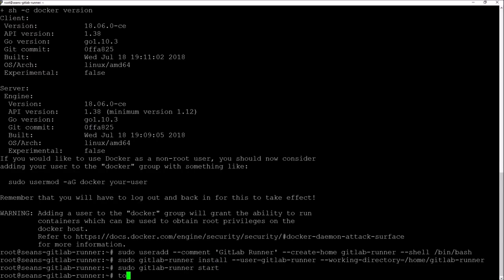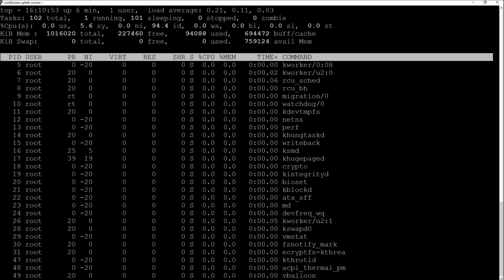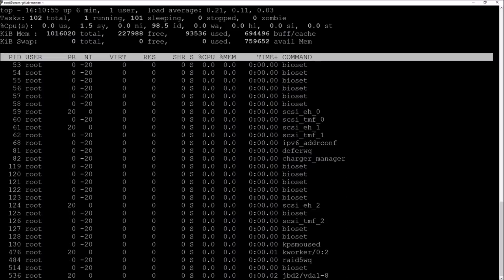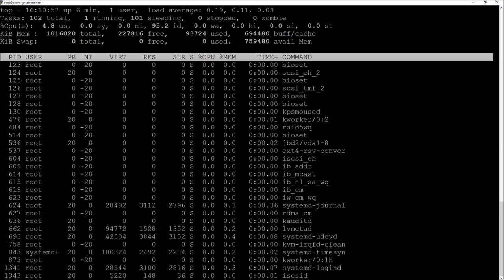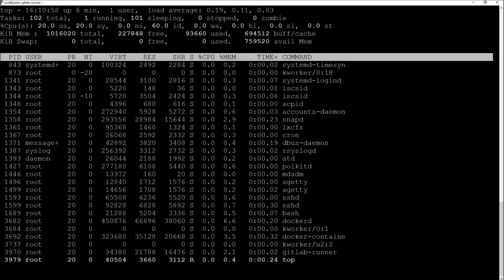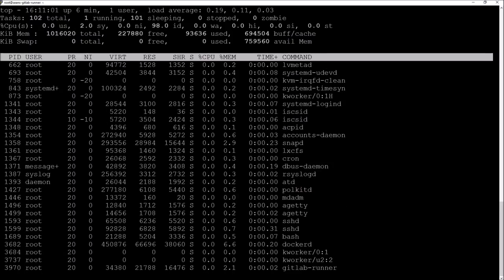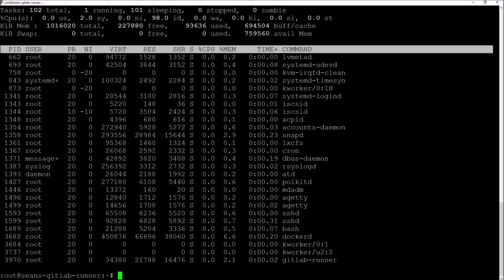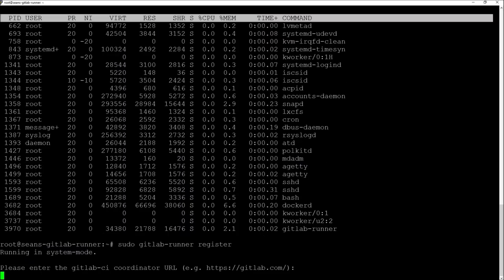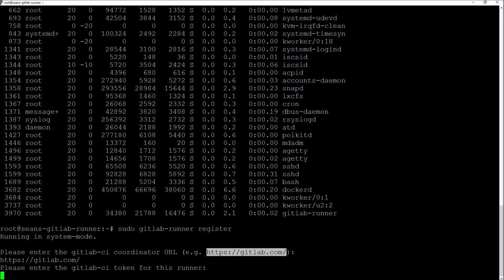We can verify it's running by looking at top. I think it's down the bottom somewhere. There it is, right at the bottom. Okay, let's now register GitLab Runner. Please enter the GitLab CI coordinator URL. Okay, so the default is that one. That's very good. Please enter the GitLab CI token.